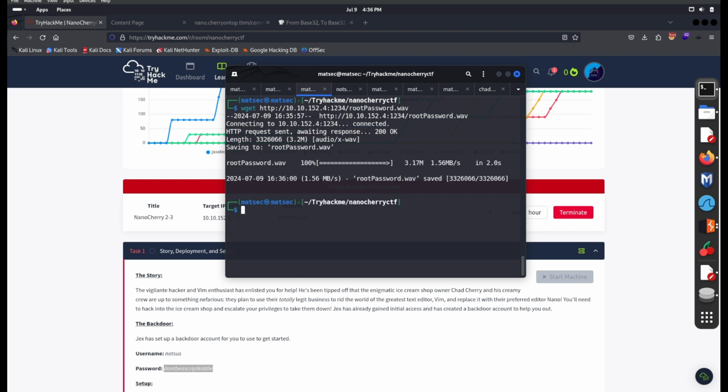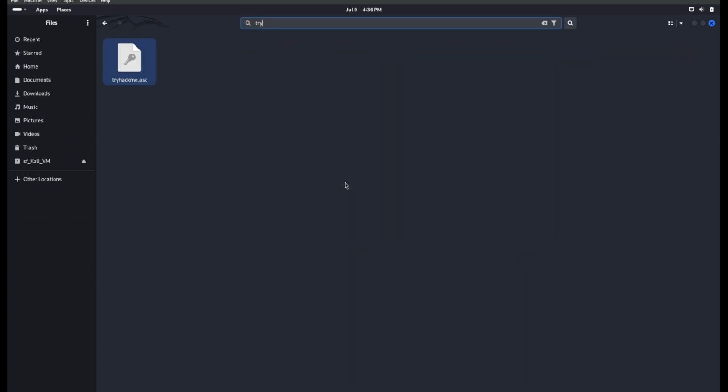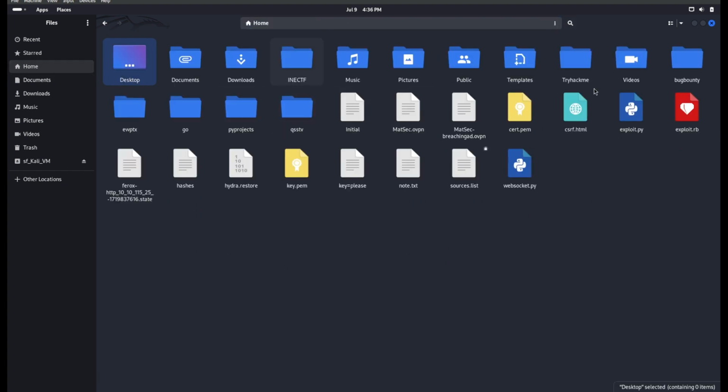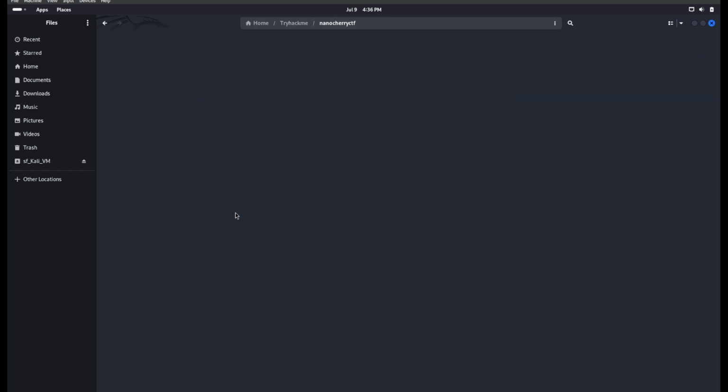Okay, now we have downloaded it successfully on our local machine. We'll just try to run it, try to open it. It's in home, TryHackMe, Nanocherry CTF. You run this, open this.